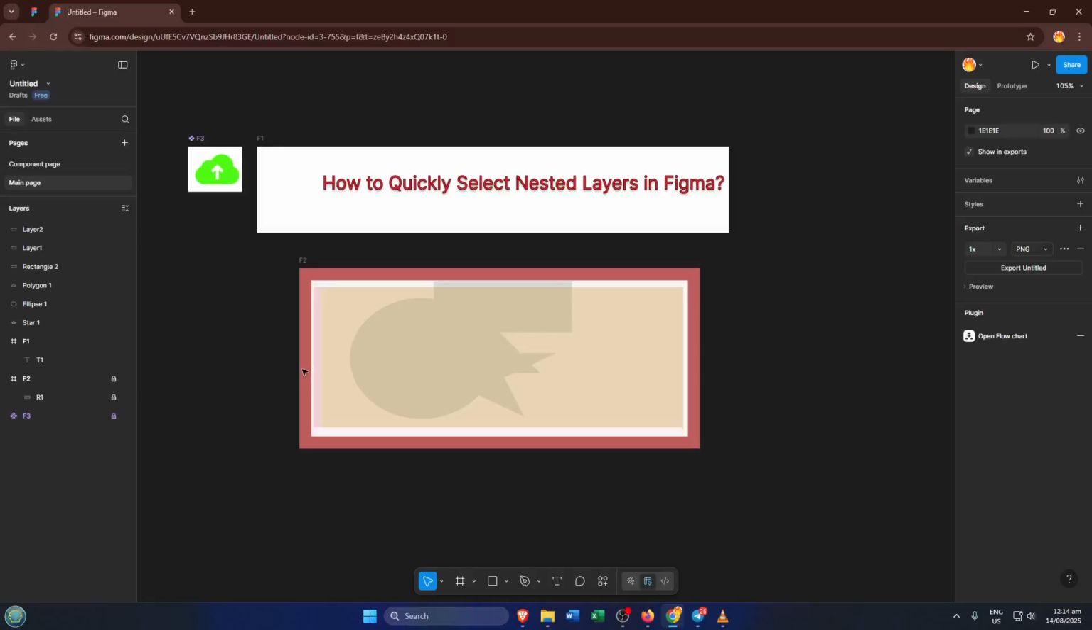Hey everyone, welcome back. In this quick tutorial, I'm going to show you how to quickly select nested layers in Figma so you can spend less time hunting through complex designs and more time actually doing your creative work. By the end of this video, you'll know not only the fastest tricks for picking out just the right layer, but also a few tips to make working with Figma's layers panel way less confusing. If you ever feel lost in a sea of overlapping frames or grouped elements, this one's especially for you.